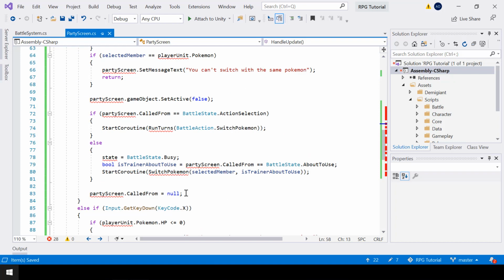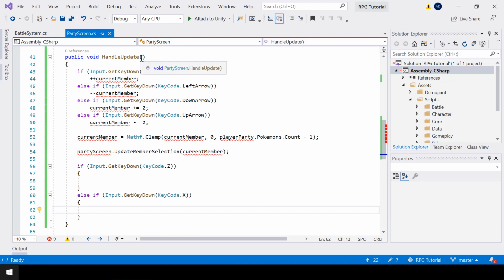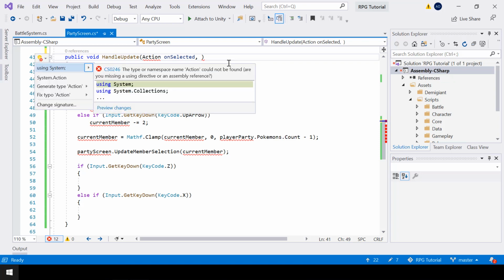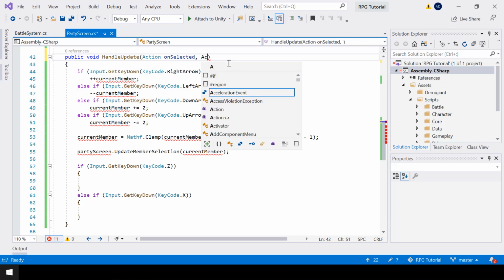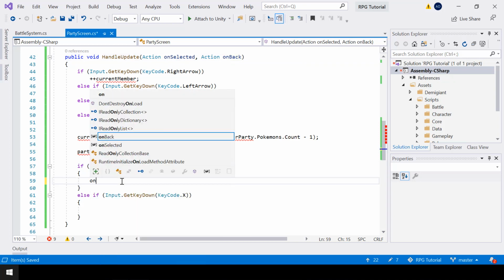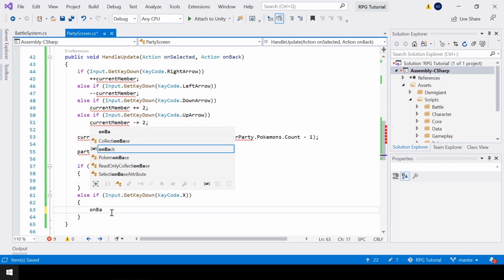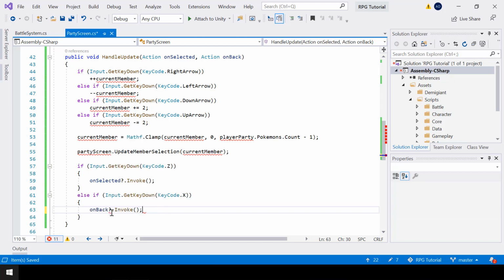The action will be different based on the area from which we are using the party screen. So what I can do is I can remove all this code, okay, and I can use actions in the parameters and then invoke that. Okay, so first I'll create an action called on selected. So in order to use action, we have to import the system namespace. Okay, and then I'll create an action called on back. So now when the Z key is pressed, I'll invoke the on selected action, and when the X key is pressed, I'll invoke the on back action. So now we can pass different actions to this function depending upon the place from which we are using it.